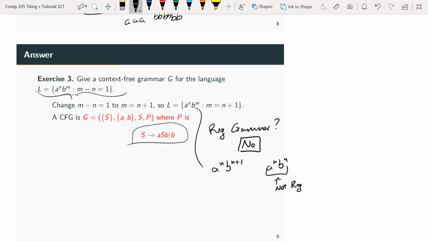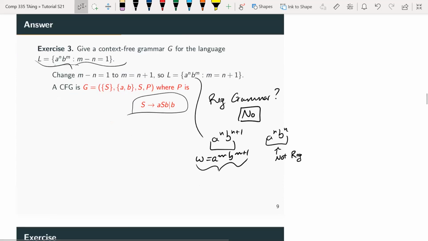And so similarly, we can prove, let's say if I used as my string a^m b^(m+1), if I use this as my string, then I could derive a contradiction and show that this language is also not regular.